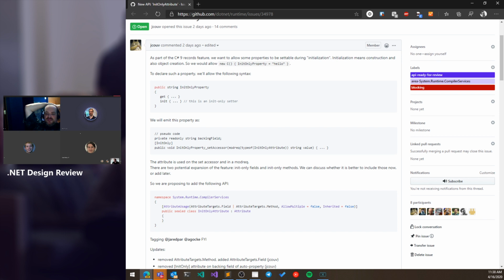Cool. Apologize, I made a couple updates to this as the discussion went on, and made some clarifications. So part of what's confusing is the scope changed. So presently, the only thing that's in scope is init-only accessors, init-only setters, I should say. Things that are not in scope are init-only methods or init-only fields.